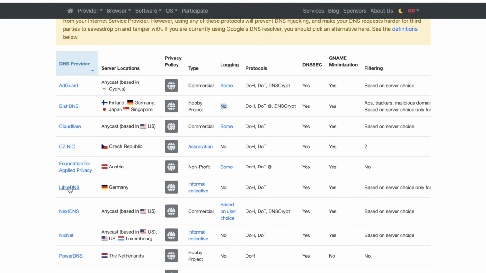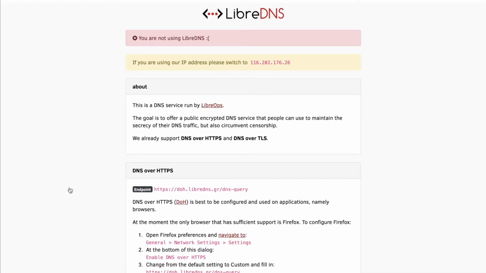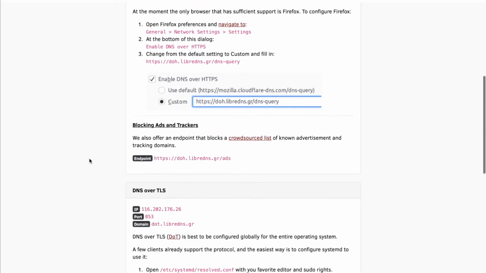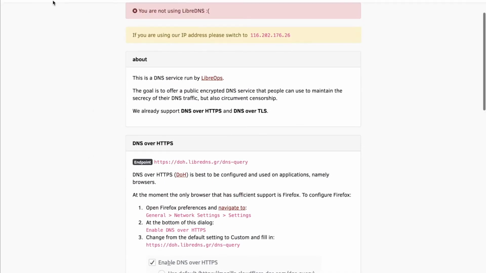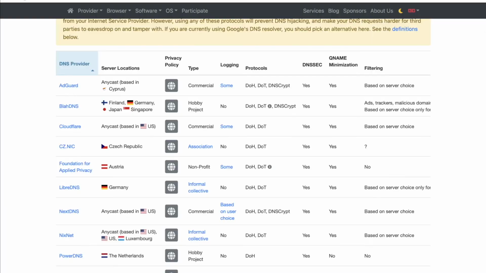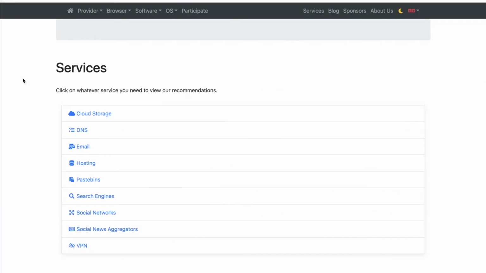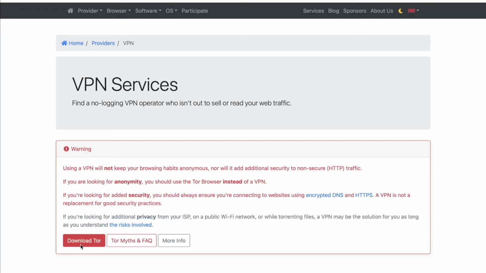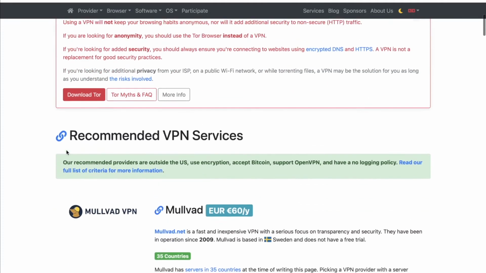And let's just click on this. You probably go to their website. DNS over HTTPS. Here's some technical stuff, but let's go back. So you get the picture. This is just DNS. VPNs, for instance, an overview of VPN services.